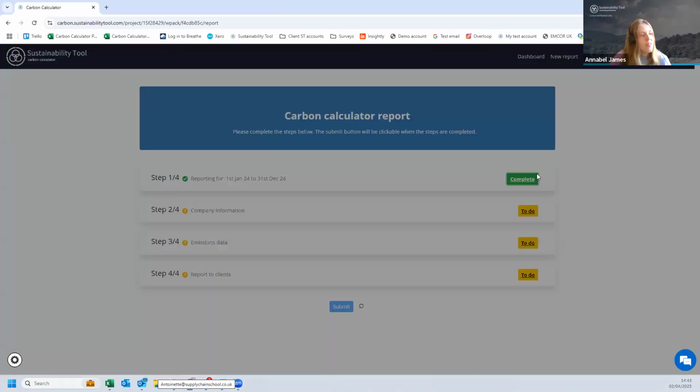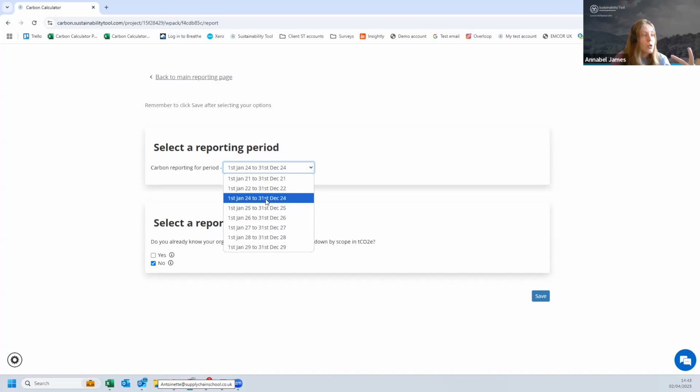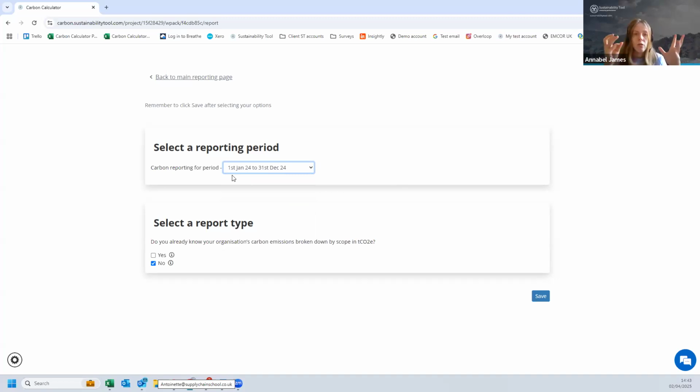We've got step 1, which is selecting the reporting period and whether you already know your emissions or not. To reiterate, Octavius would like you to report your 2024 data, and so you click 2024 in the drop-down. This says the 1st of January to 31st December, but if it's going to be difficult for you to get data within that parameter, you can report in line with whatever year makes sense to you. A very common one we see is reporting in line with the financial year rather than the calendar year. So that would be April 2024 to March 2025. We see that very commonly.